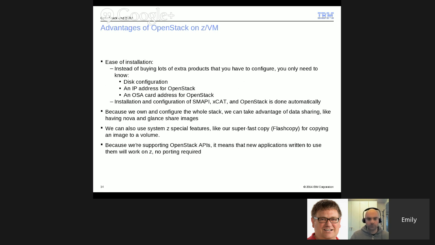And of course, because we support these OpenStack APIs, it means that if someone writes a new application, then it will work on Z, and we won't have to do a special port of it to the mainframe.